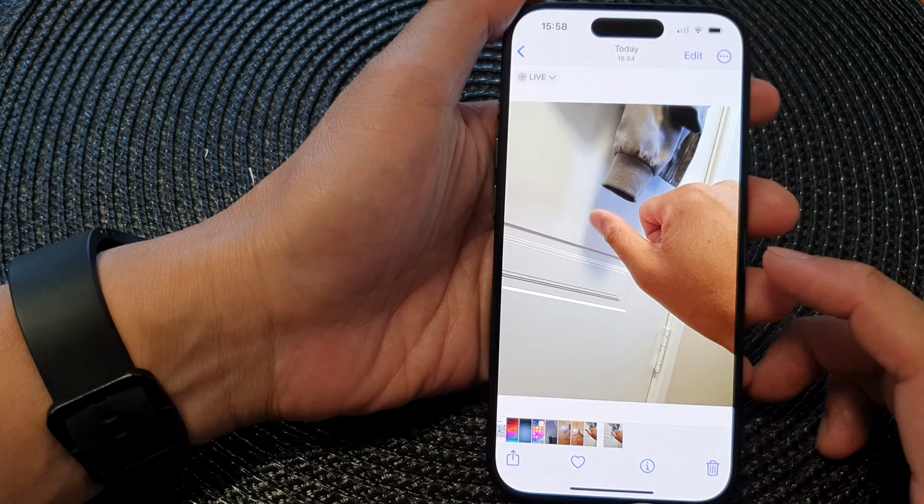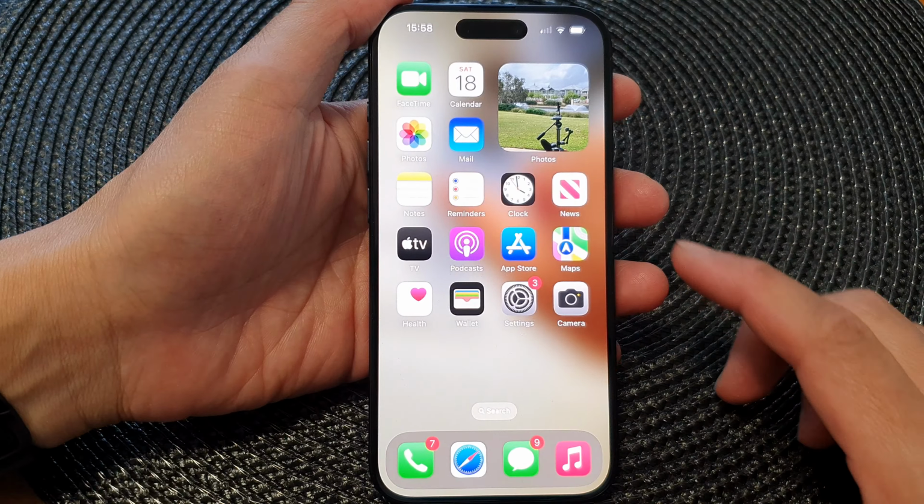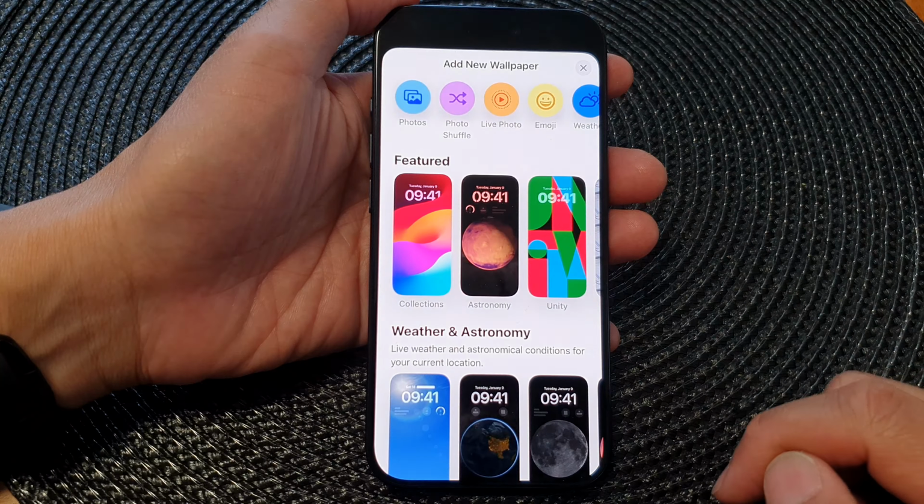First, let's go back to your home screen by swiping up at the bottom of the screen. Then on the home screen, press on the side button to lock your device and then tap on it to turn on the lock screen. On the lock screen, touch and hold. Then to create a new live photo wallpaper, tap on the add button.